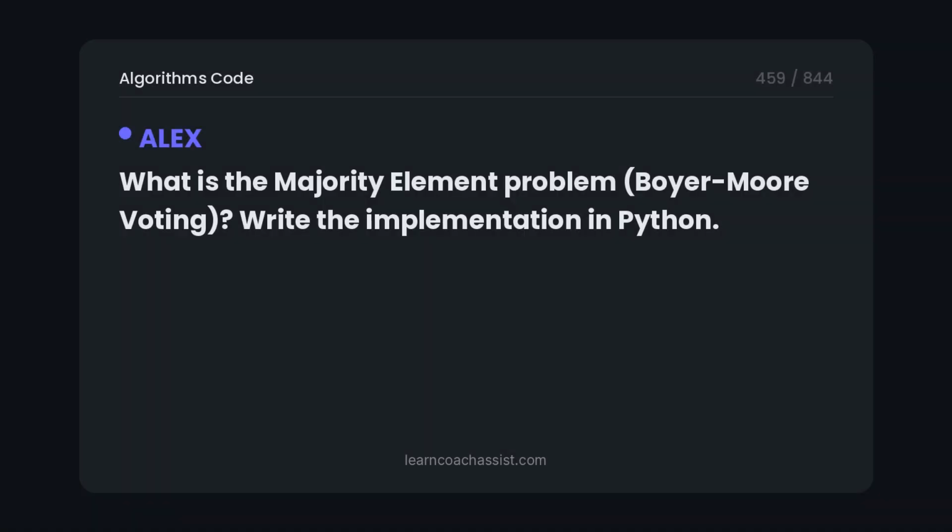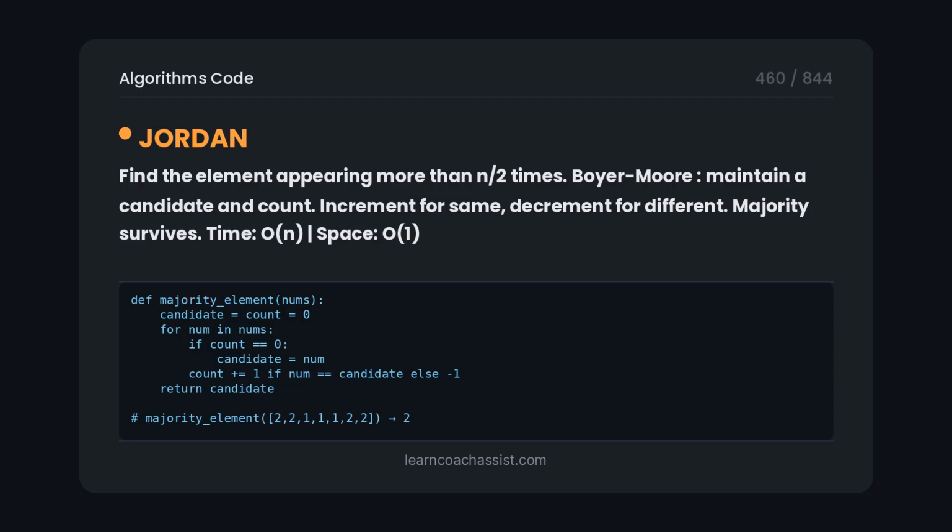What is the majority element problem, Boyer-Moore voting? Write the implementation in Python. Find the element appearing more than n/2 times. Boyer-Moore: maintain a candidate and count. Increment for same, decrement for different. Majority survives. Time O(n), space O(1).